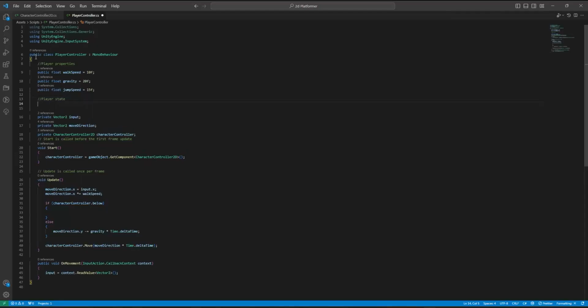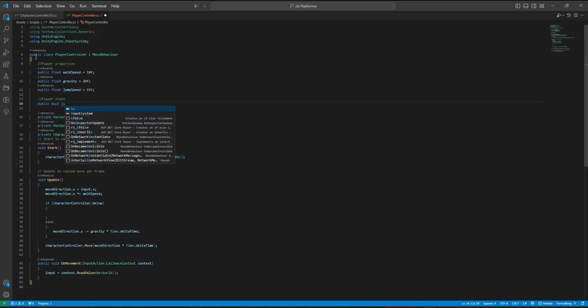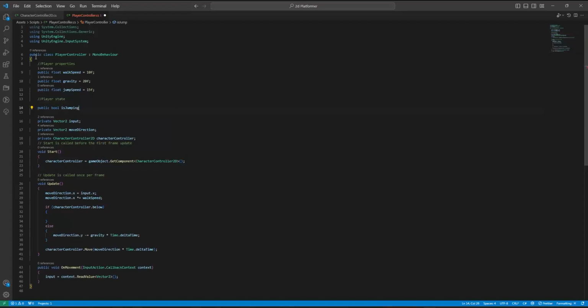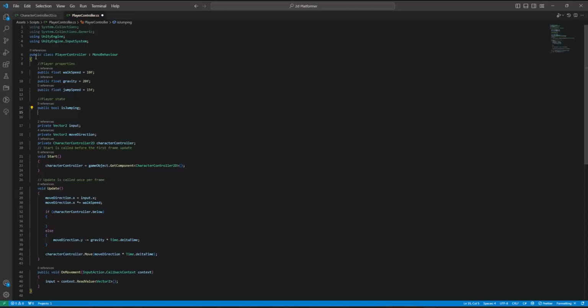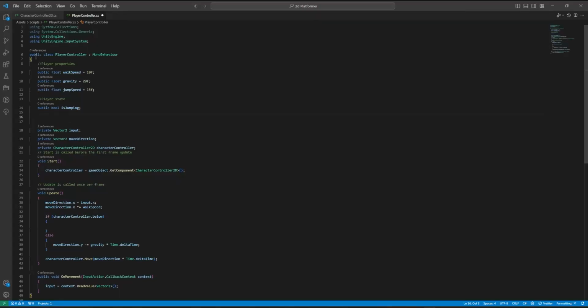So I would say private bool. No, let's use public bool is jumping. If is jumping is true, you do this. If is jumping is false, else do that. So I also need to create input flags also.